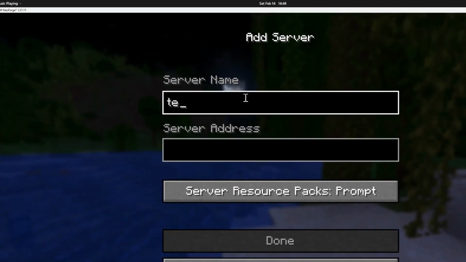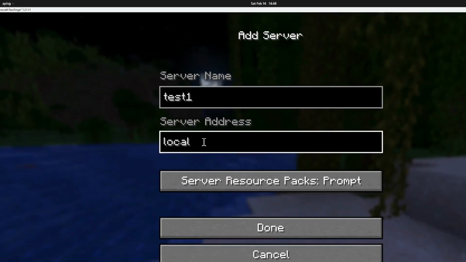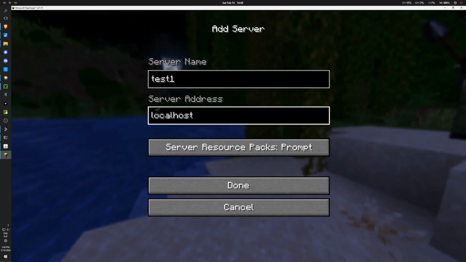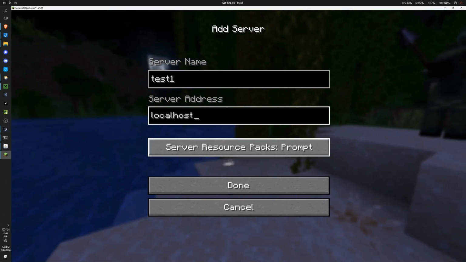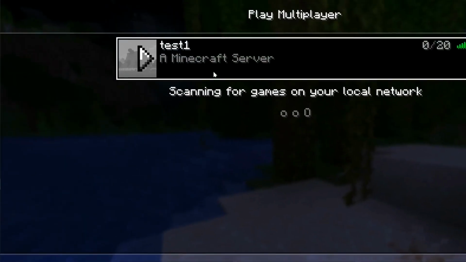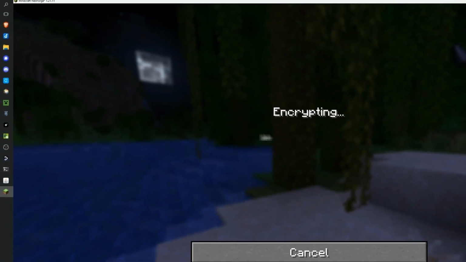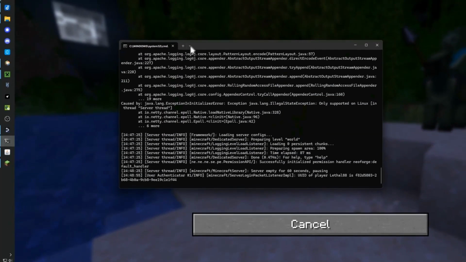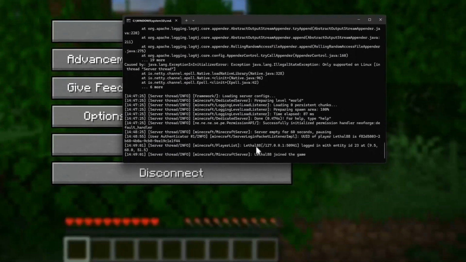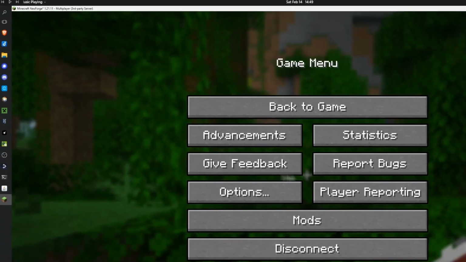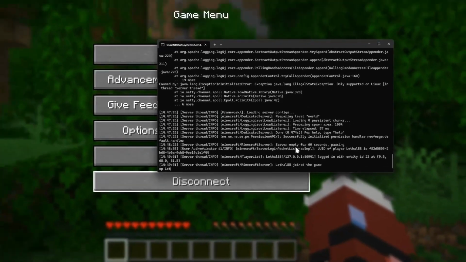We name it however we want, and in the address field, we type localhost. That's because this server is hosted locally on our computer. I click OK and we can see that it's available. Let's try to join. We're connecting to the world, and in our console we should also see that we're joining. We did it! And now we can also give ourselves operator status so we can use various commands.